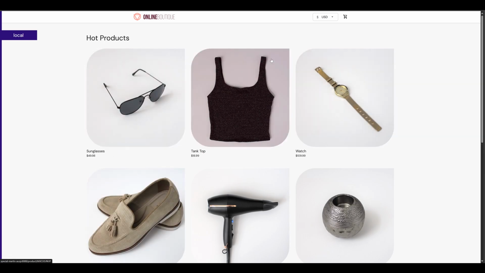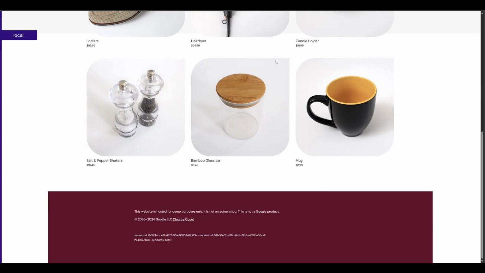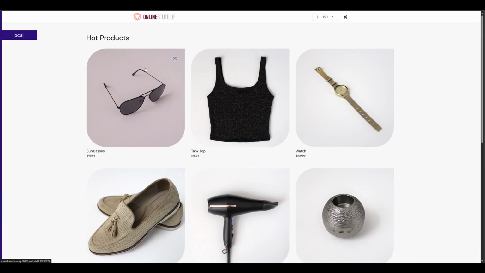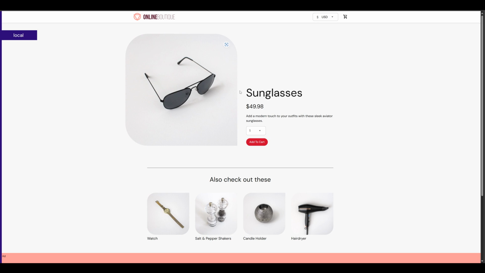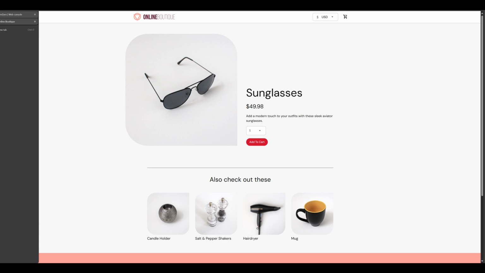We got a few products, as you can see here, and we can click on any one of them. Hot products, sunglasses. We see this at $49.98. We can change the price. That's what we're going to do right now. And we can see the different currencies. We can change a currency. So let's leave it at US dollars. And each one of these functionalities is tied to a microservice.